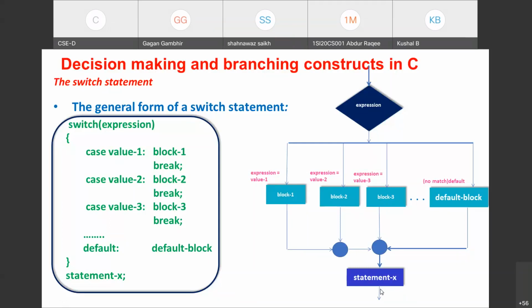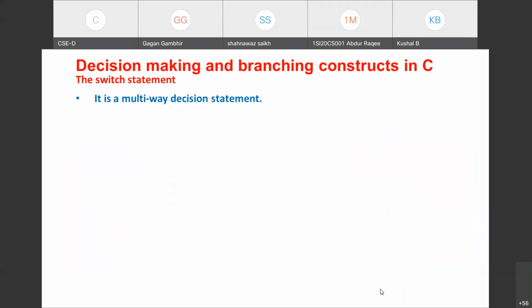It is not the program that gets terminated. The program will still be in the execution state, but only the control will come outside the switch construct. So this is what you need to remember. Hope this is clear. Same thing I've explained here.